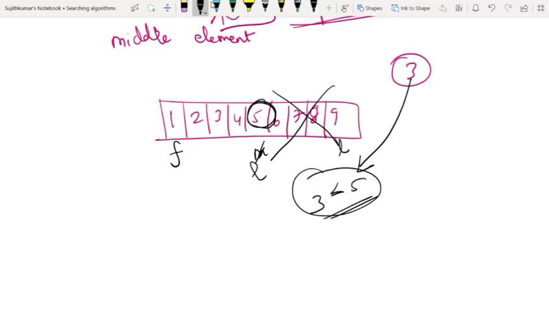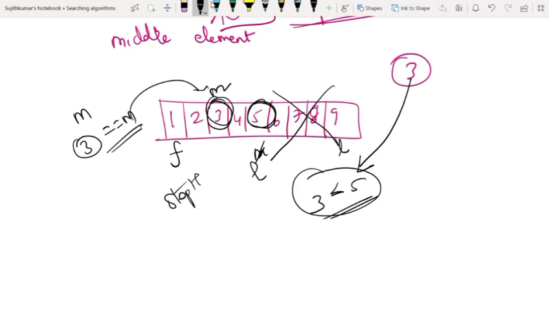After that you have to choose your middle element again. So let me choose 3 as my middle element. The element I am searching for is also 3, and that is equal to the middle element. So here it is the middle element. So stop the process. That's it.